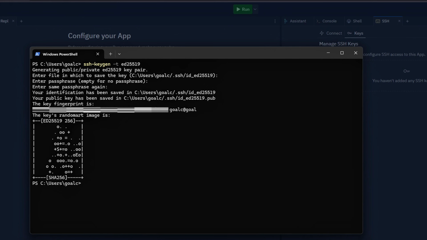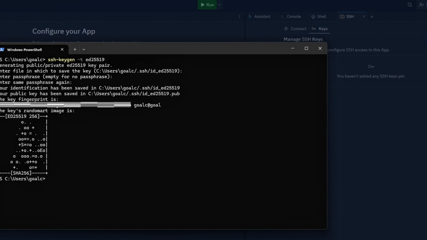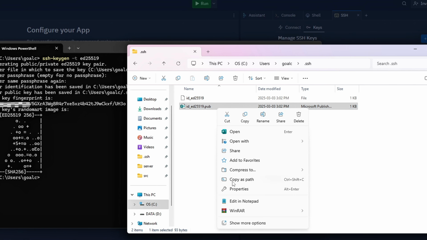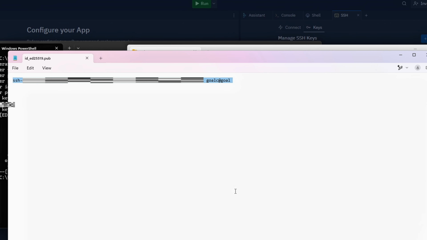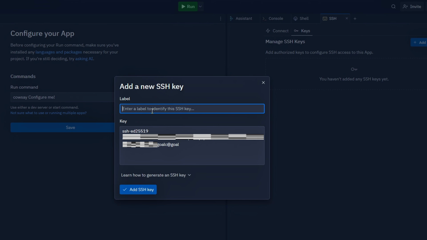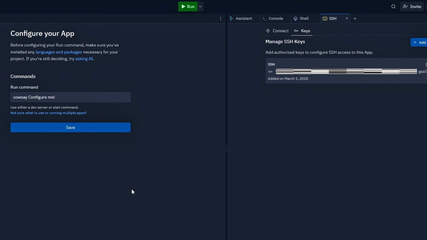You then need to follow these 3 steps to find your key. First, navigate to the folder where your keys were generated. Look for the file ending in .pub, and right-click the file, select Edit in Notepad, and copy everything inside. Go back to Replit, paste your public key into the Add SSH Key field, and click Add SSH Key. Your SSH key should now be successfully added.